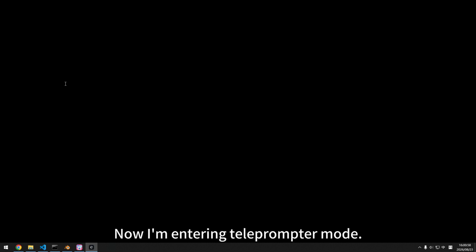Now I'm entering teleprompter mode, and you won't be able to see it at all. But when I move my mouse over here, you can see a drag indicator appear. So it's still operable, after all. I can drag it around. That way I can keep recording while doing other things.